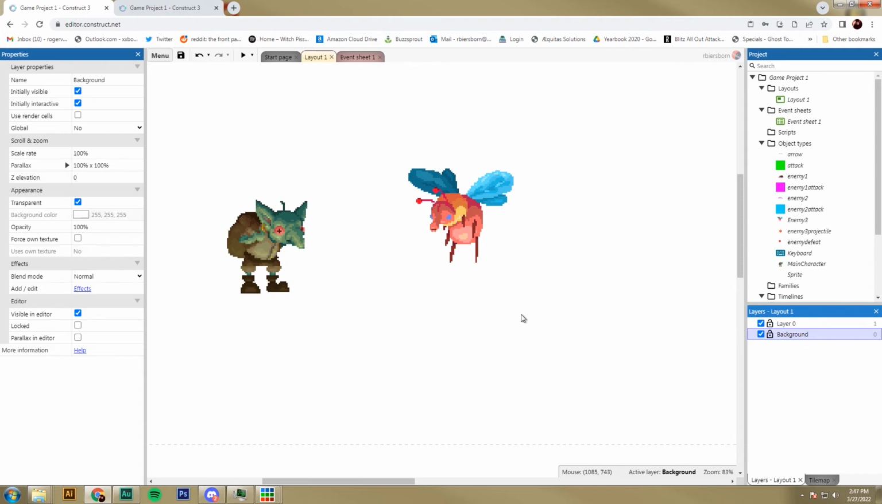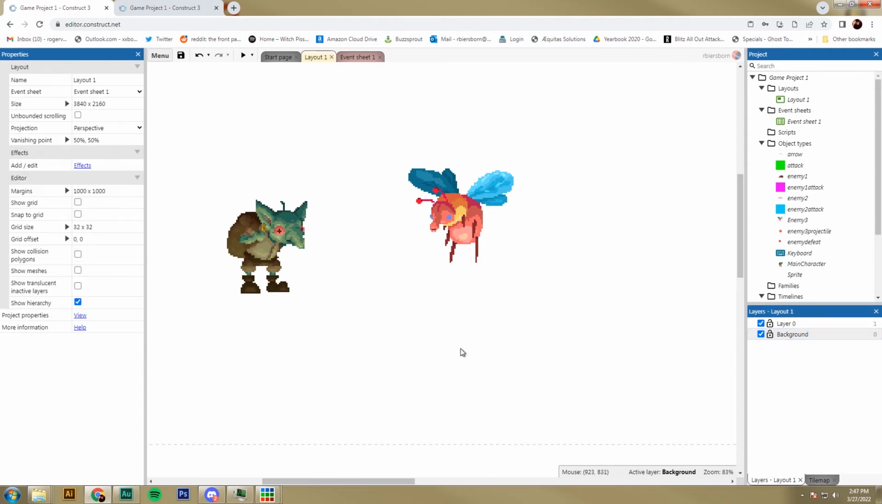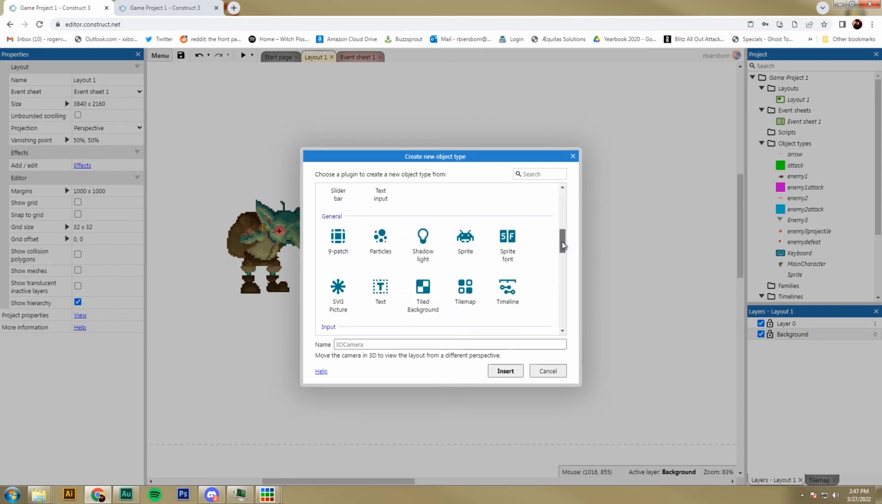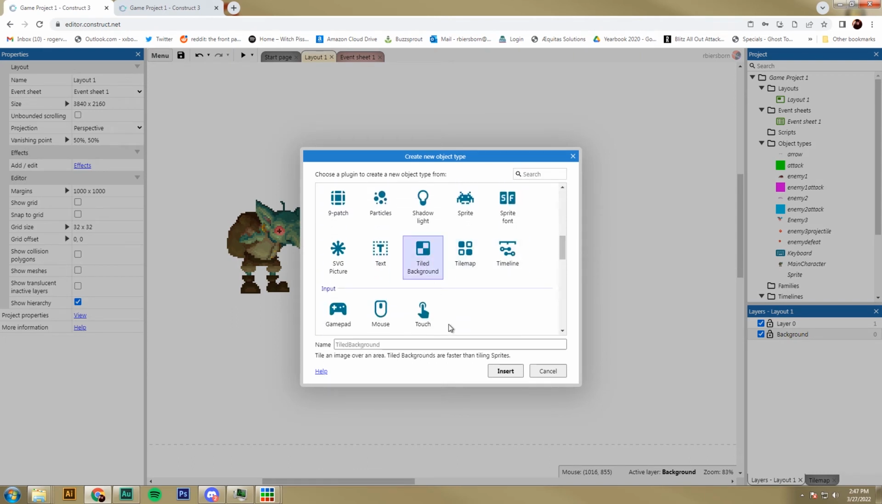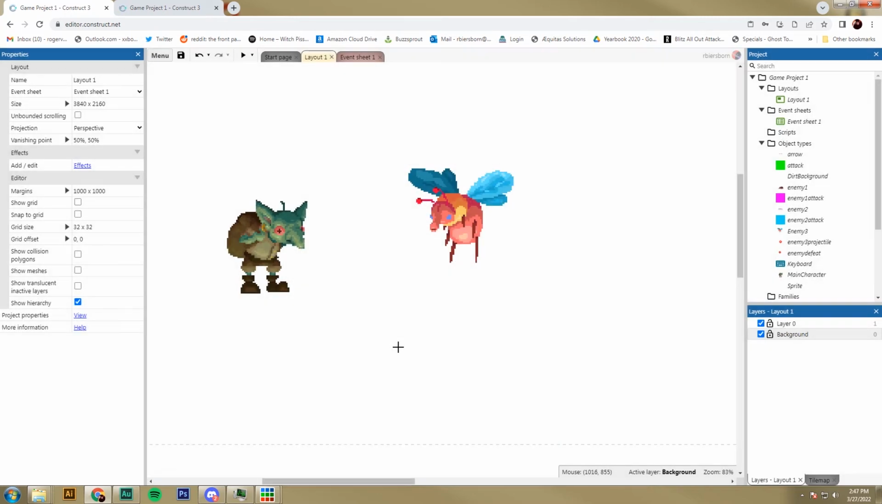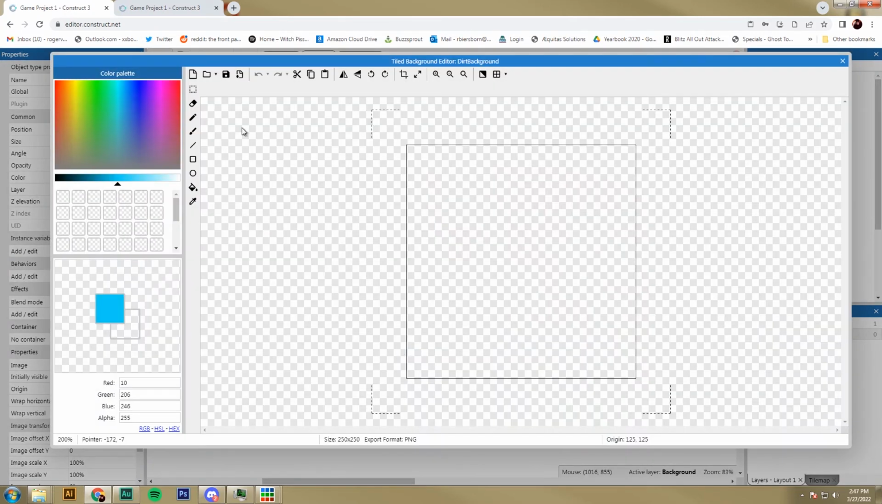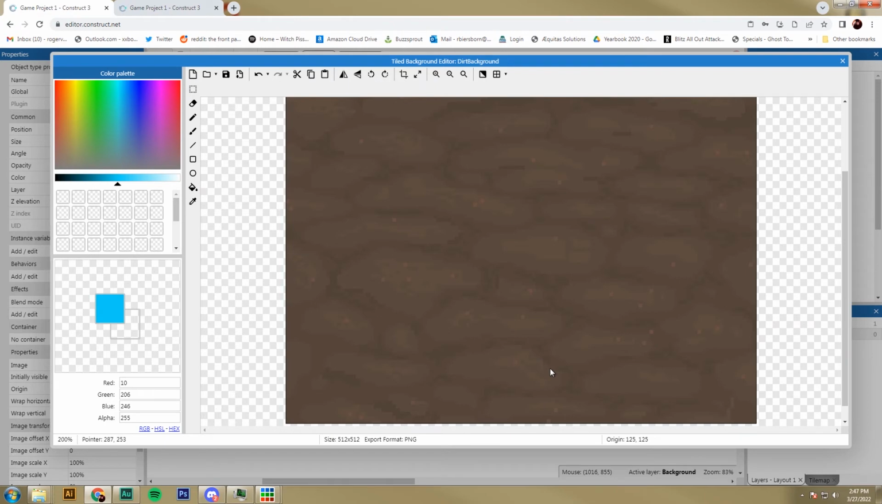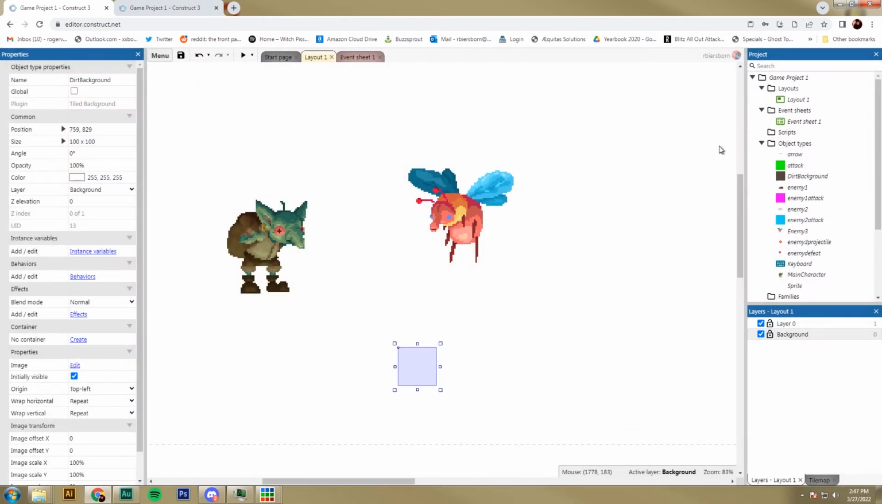Now I'm going to go over here into my white space in my layout. I'm going to right-click and insert a new object. But instead of it being a sprite this time, I'm going to do a tiled background. Now, if you click on it once, you can name it whatever you want. I'm going to call mine Dirt Background. And then insert it, click anywhere you want, and let's load in that sprite that we've just created. Here it is. Now I can close the animations editor and you'll notice that nothing pops up.